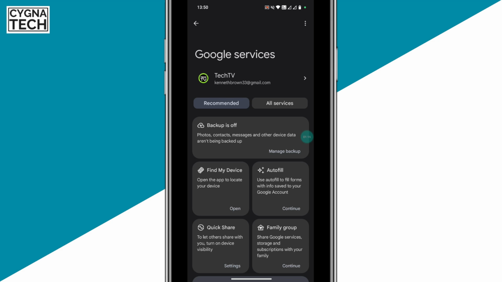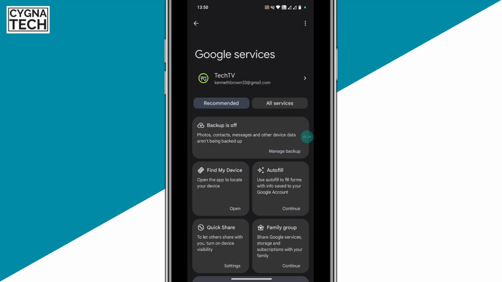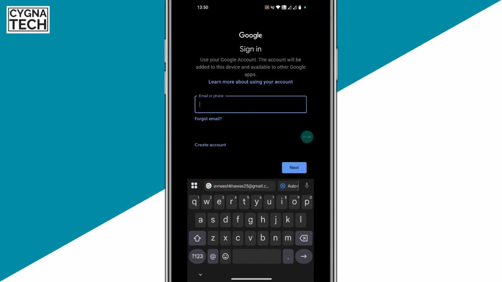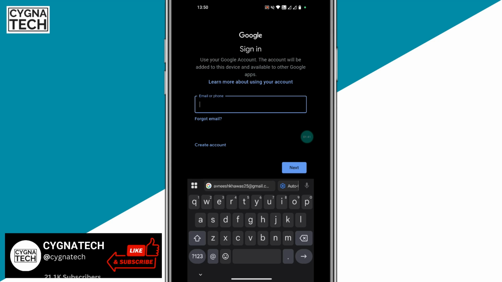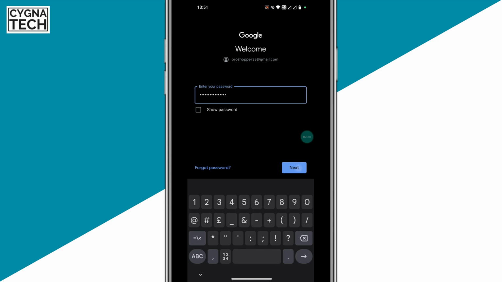Once you're here, just click on this arrow button and you get a pop-up like this. You could scroll down and you could see that you have another option here to add another account. So click on this option. Unlock your phone if it is asking you to do so. And you could put in another Google account, or you could just enter your email or phone number to log into another Google account. So put in your email ID or the user ID, click on next. Put in your password, click on next.